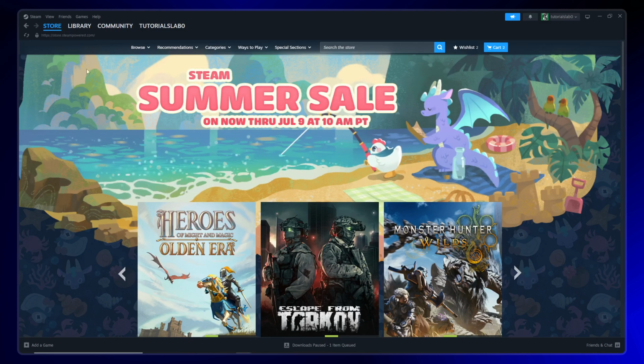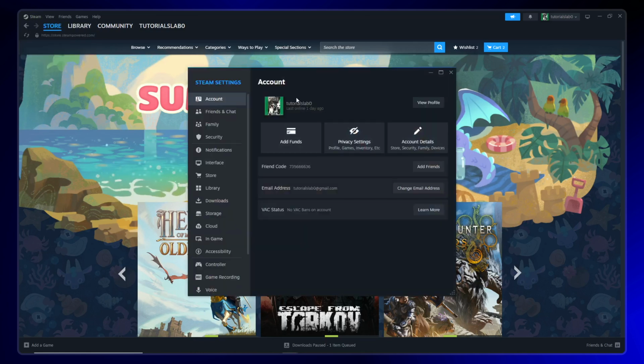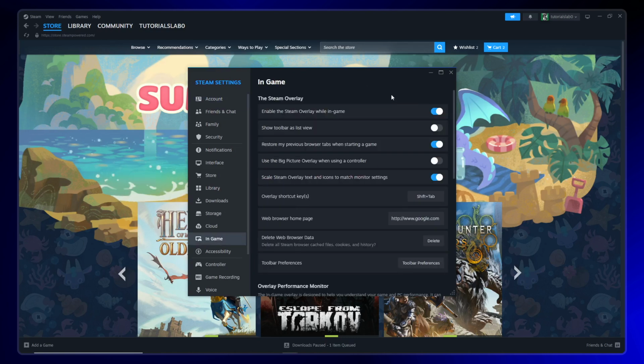Once you're logged in, look at the upper left corner of your screen and click on Steam. From the drop-down menu that appears, select Settings. This will open the settings window where you can configure various Steam features. In the left panel of the settings window, click on In-Game. This section contains all the options related to your in-game Steam experience.